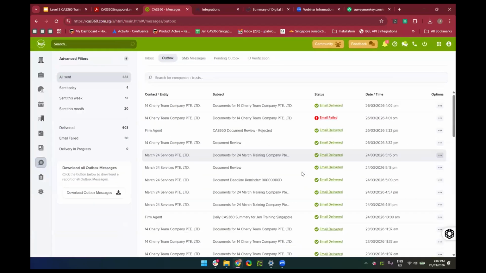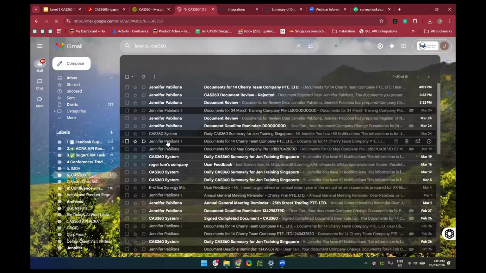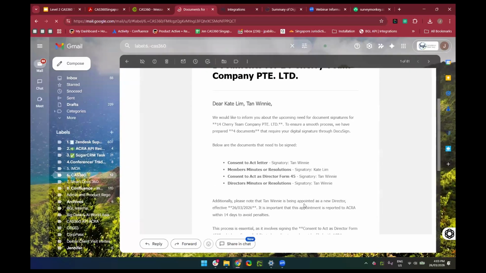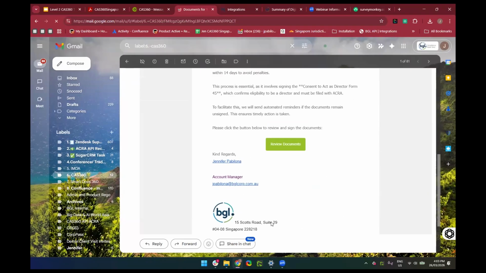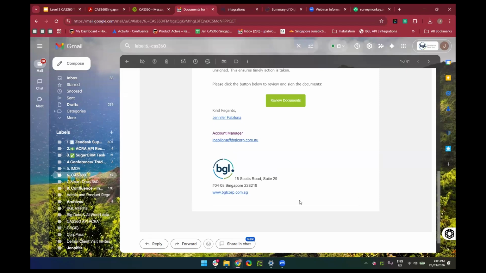So just going to show you how it looks when your client receives an email. So here you can see the document that Caitlin has received. And as mentioned earlier, because it's digital signing, it will create a link for the person who needs to sign the documents to access those documents for signing.